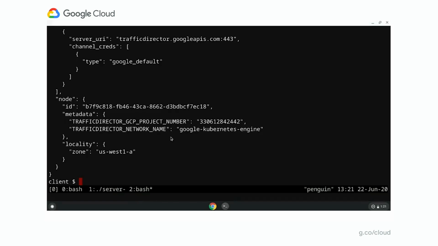Now, one thing to keep in mind here is my Kubernetes cluster is running in a network in my VPC called Google Kubernetes Engine, and that's super important. And we have to let Traffic Director know that's the network that we would like to find services in.